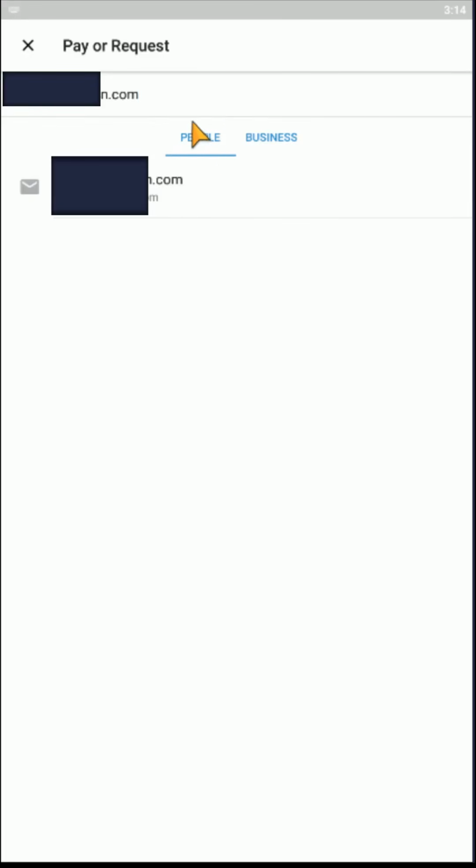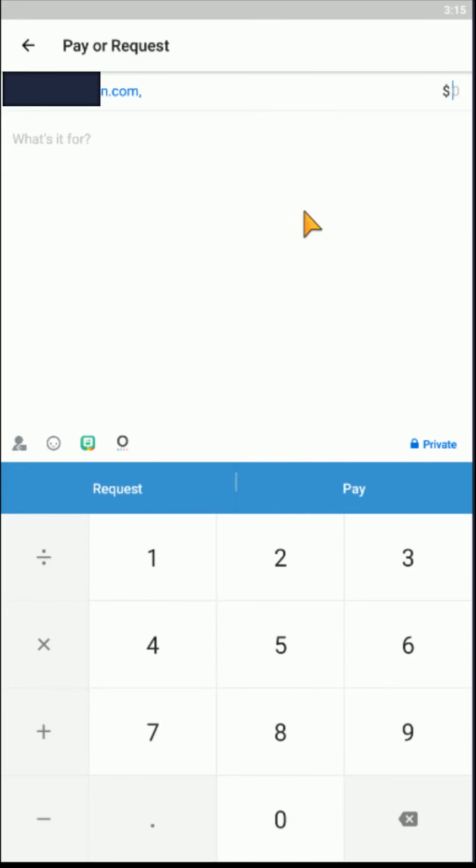And if it's a person that you're looking for, be sure to have the People tab selected here and then select the email or phone number or whatever you had typed in down here to confirm who you want to send these funds to. And if it's a business, you can also click the Business tab to try to find the business that you want to send those funds over to. But for me, it's going to be in the People section, so I'm going to click on the email to confirm.